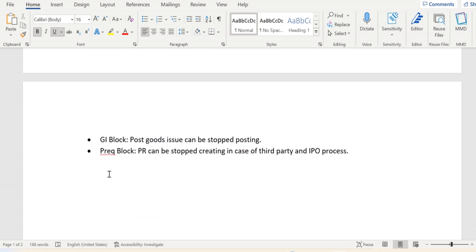The last option is purchase requisition block. In the case of third party sales orders and the individual purchase order IPO process, the PR will be generated automatically when we save the sales order. For any reason, if a delivery block is applied in that order, and for that delivery block the PREQ block flag is enabled, then the PR won't be generated for that order in the case of third party and IPO process.